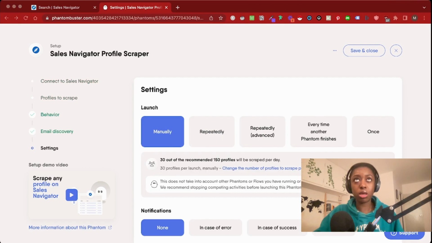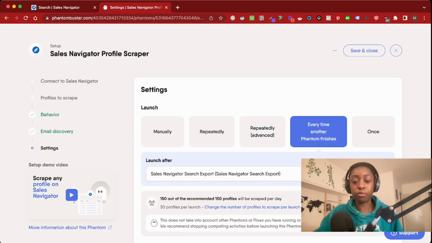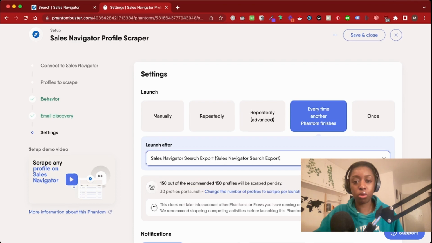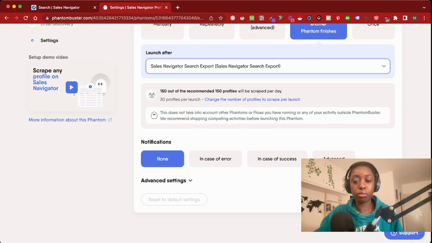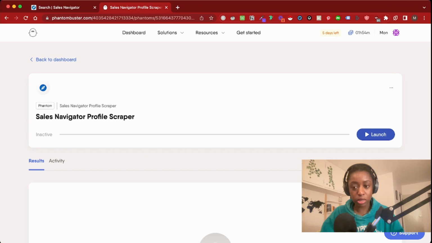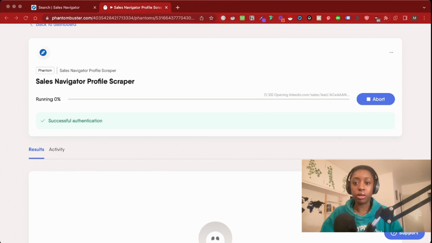The last step is choosing when and how often the workflow will run. In our case, it will run just after the first Sales Navigator export workflow. So we're going to choose every time another Phantom finishes and select the relevant workflow, and select this first workflow. And that's it. You can go ahead and save, and let's launch it to see the results we're getting.